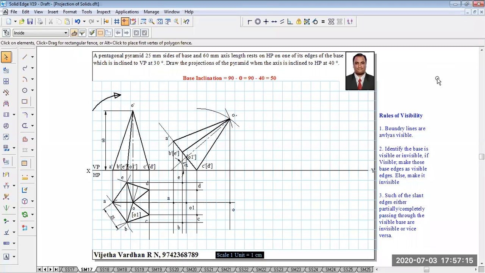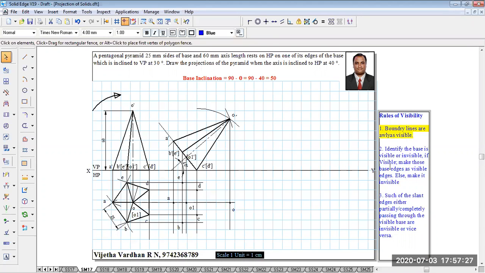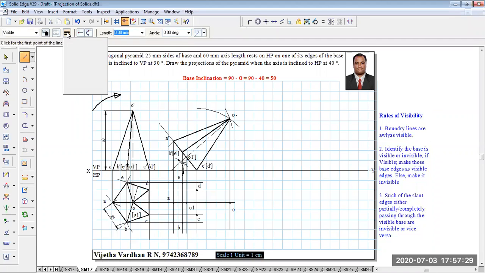Okay guys, now you can see that I have completed drawing all the projectors, and then I have marked the respective points. Now we are supposed to apply the rules of visibility. The first rule says that the boundary lines are always visible. Now let us understand what a boundary line is.